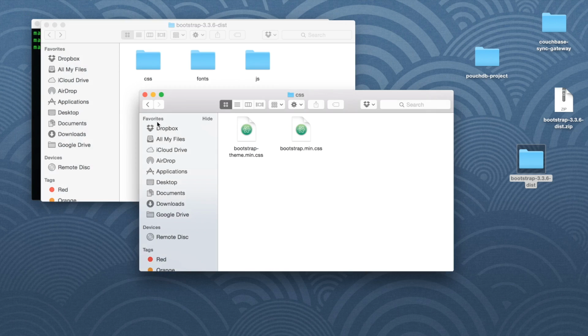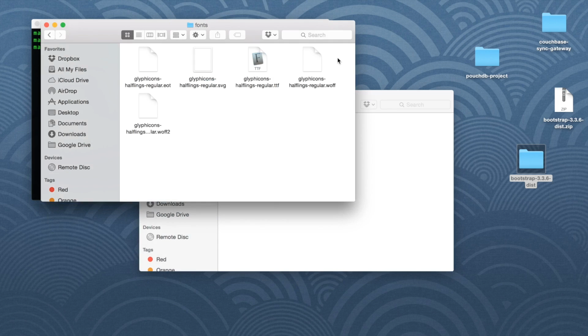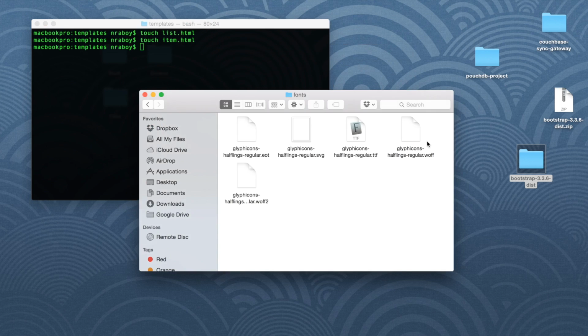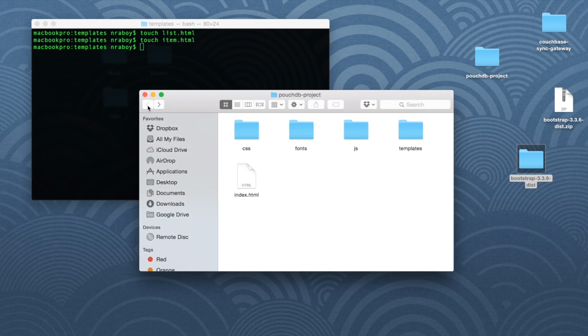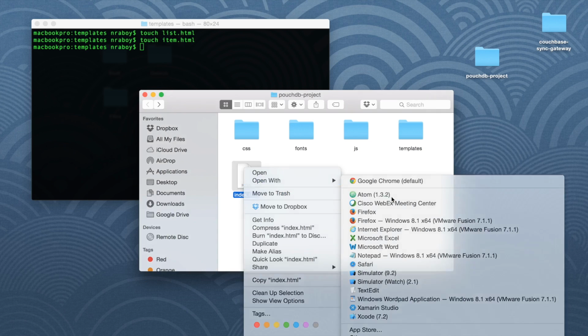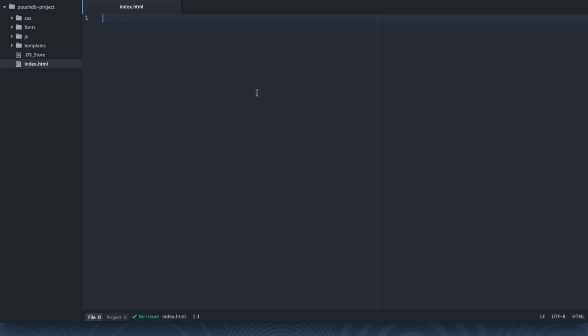And then finally, let's go ahead and grab those fonts. Should be able to just copy everything that's in there. Perfect. All right, so all of our files are now in our project. We can actually start coding now. So inside of your favorite IDE or whatever you use to code, I'm going to be using Atom. Go ahead and open the index file.